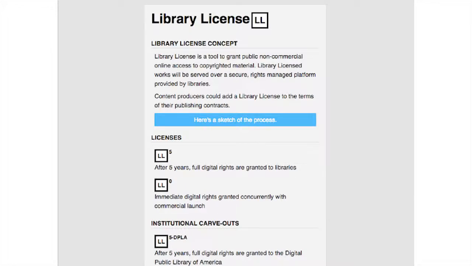There's a group called Library License, librarylicense.org. This is just one example of these kinds of things going on. I've had a question a number of times: how is this different than Creative Commons? What's different about it is that authors can actually give their rights over to libraries. They can grant their full digital rights after a period of embargo or not. And they're also potentially able to grant their rights to the DPLA.